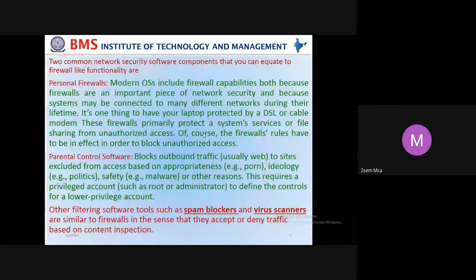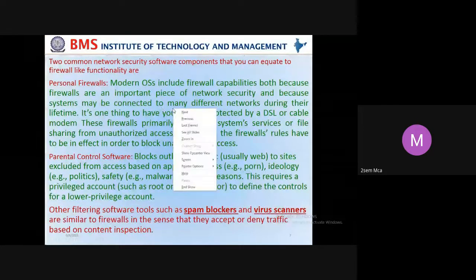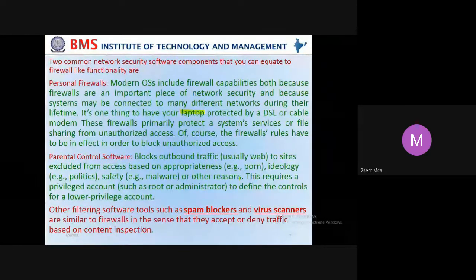So there are two common network security software components that you can equate to firewall-like functionality. Actually, these are not firewalls, but still they act as a firewall. One is the personal firewall. Usually it is maintained with your laptop, as you can see highlighted here: laptop protected by DSL or cable modem. These are called personal firewalls because they might come with the system or with the operating system itself.